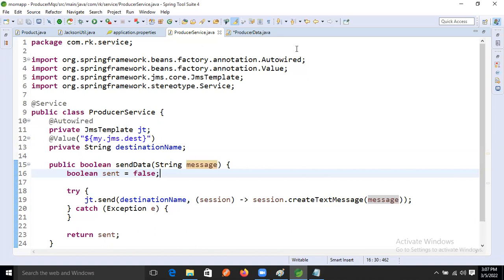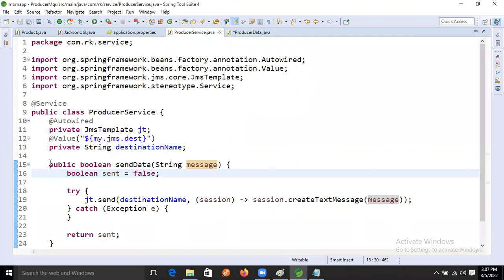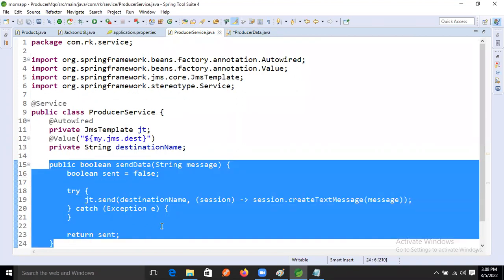Okay, so fine, guys. First let's write it. So what we will do now, guys? We need to call the service data send here, because that method will execute every time, so we need to call this method.